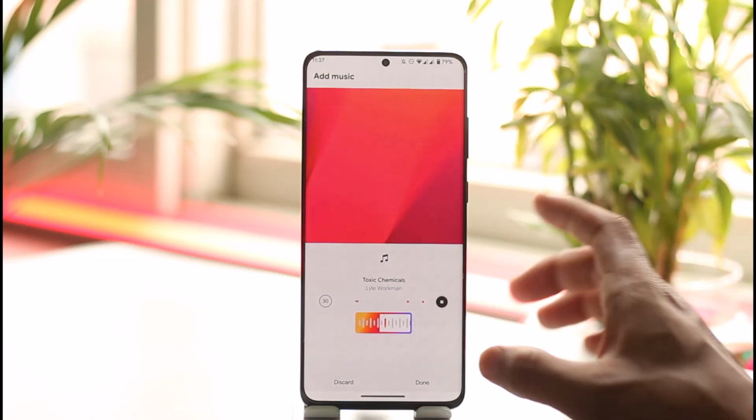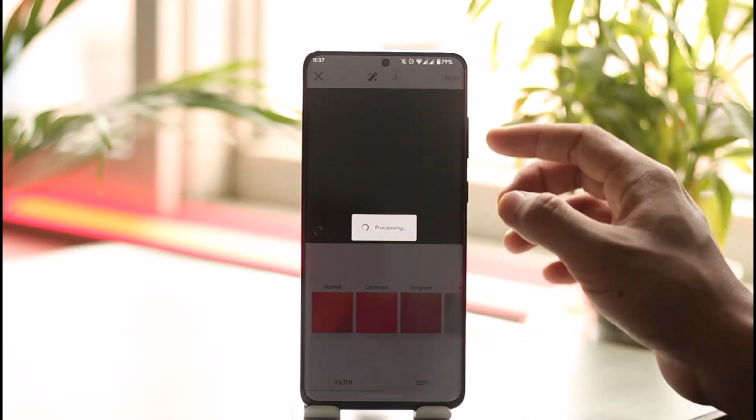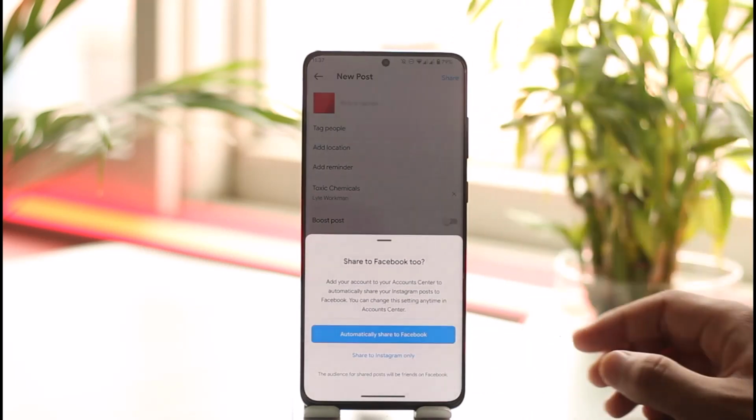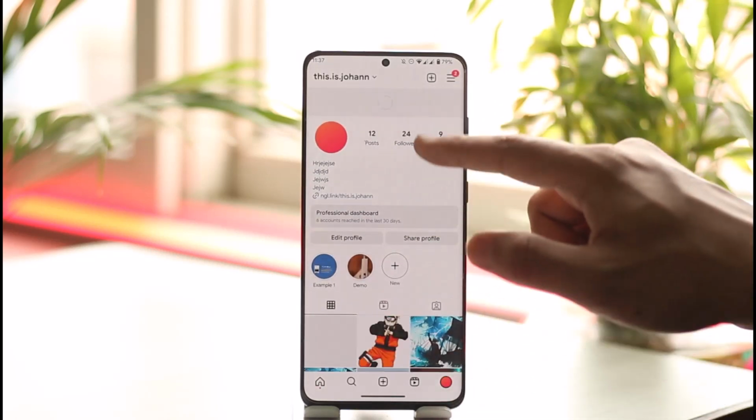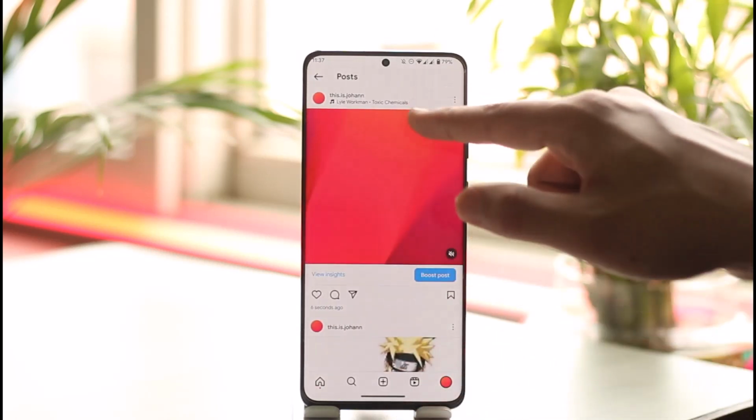So let me just go ahead and show you. I'm just going to tap on done. I'm going to tap on next and then I'm going to go ahead and publish this post over here. Once I publish this post, let's say I just refresh my homepage right over here. You can see the music has been added.